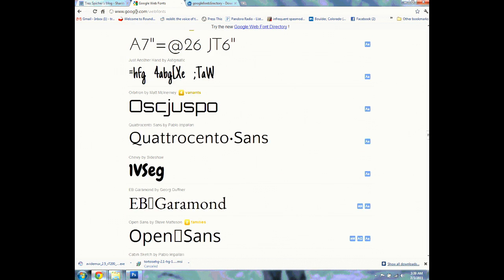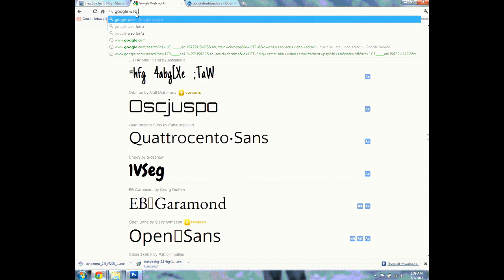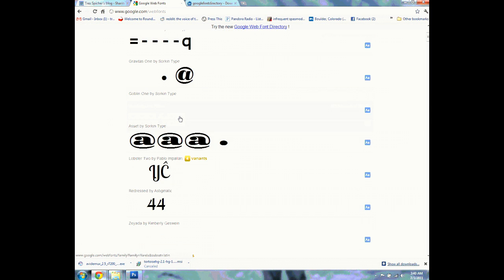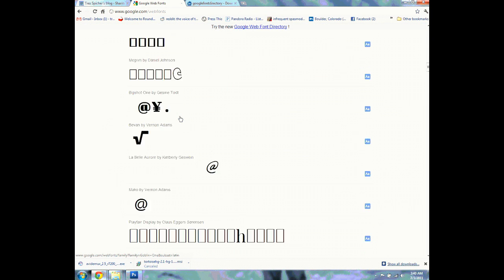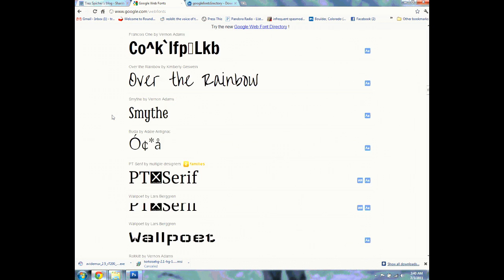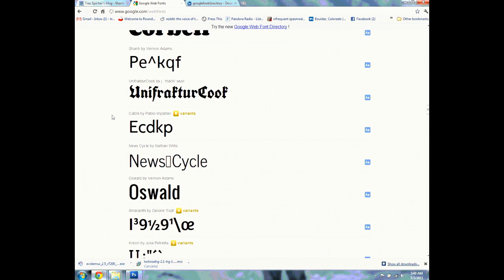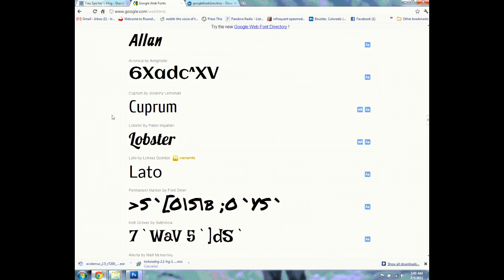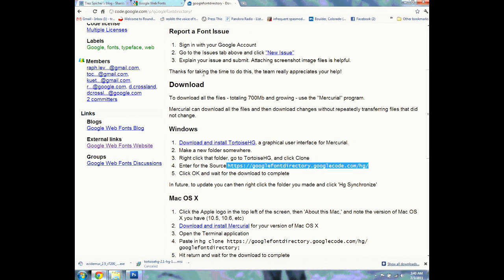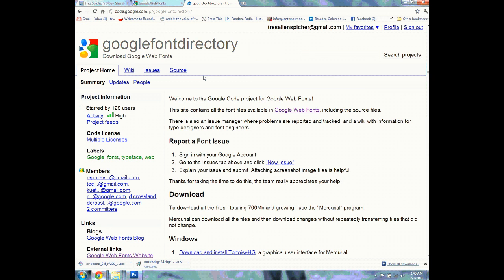I got here just by Googling Google Web Fonts, and it's the first result here. And as you can see, there are a lot of pretty unique fonts, especially if it would load correctly. And there they are. And so the idea is it would be nice to be able to use these on your local machine. So in order to do that, you have to find the Google Code project for the Google Font directory. You would think they would make it a little bit easier to download this.